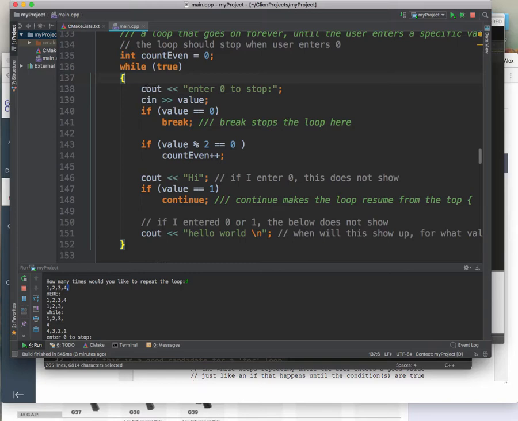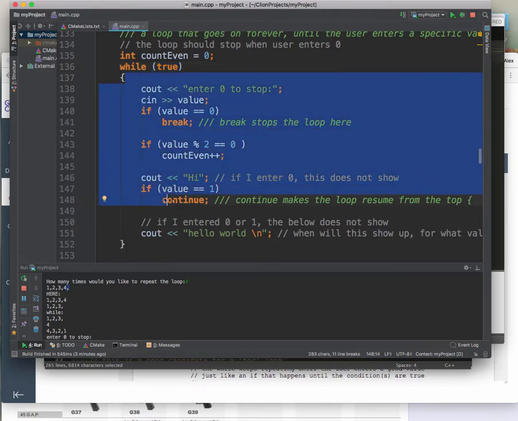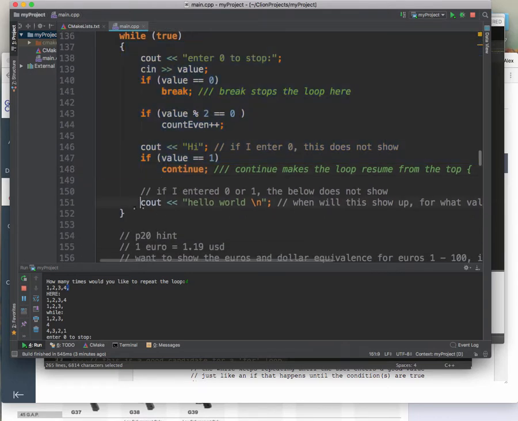Okay, and of course it will go all the way back into the condition. It's going to see if this is true. It is true. It's always true, and then goes on and executes the rest of it. Okay. So one thing that I showed you was this here. This will only show if I do not enter a 0, which is going to exit the loop, or I do not enter a 1. So if I enter 0 or 1, I'm not going to get to this line here. If I enter any other value, I'm going to get to see this little hello message every time.